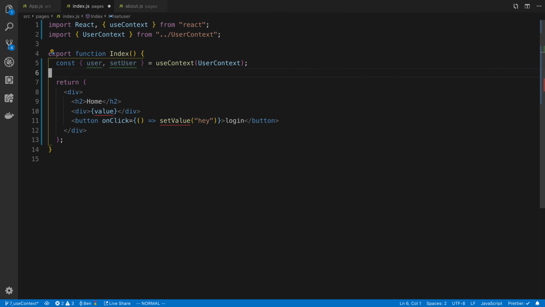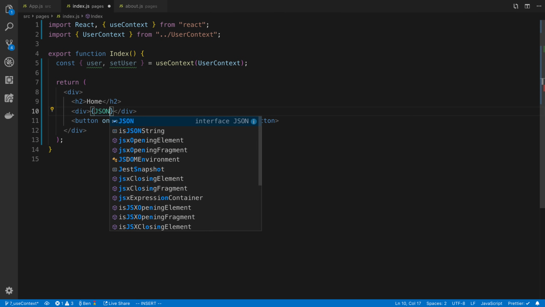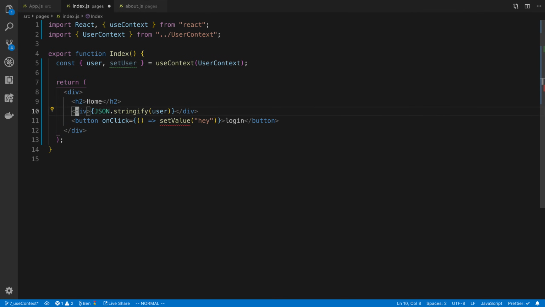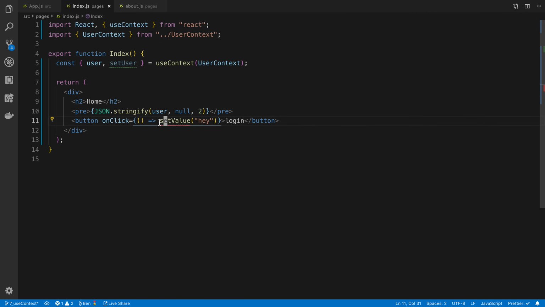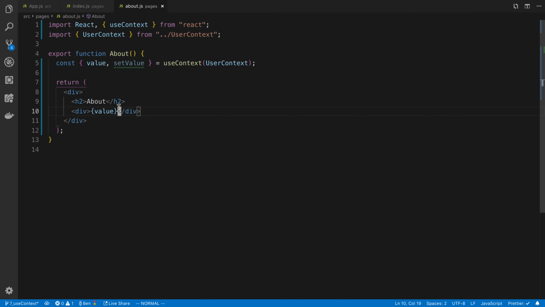So now we can say user and set user in our context. So now what I'm going to do is display the user by saying JSON.stringify user, and we're going to do pre tags here, and I'm going to say null, 2. And this is going to be set user. And I'm going to copy this to my about page over here. So user, set user. In case we want to set the user in the about page, we probably are not going to, but in case you want to, you have access to that.